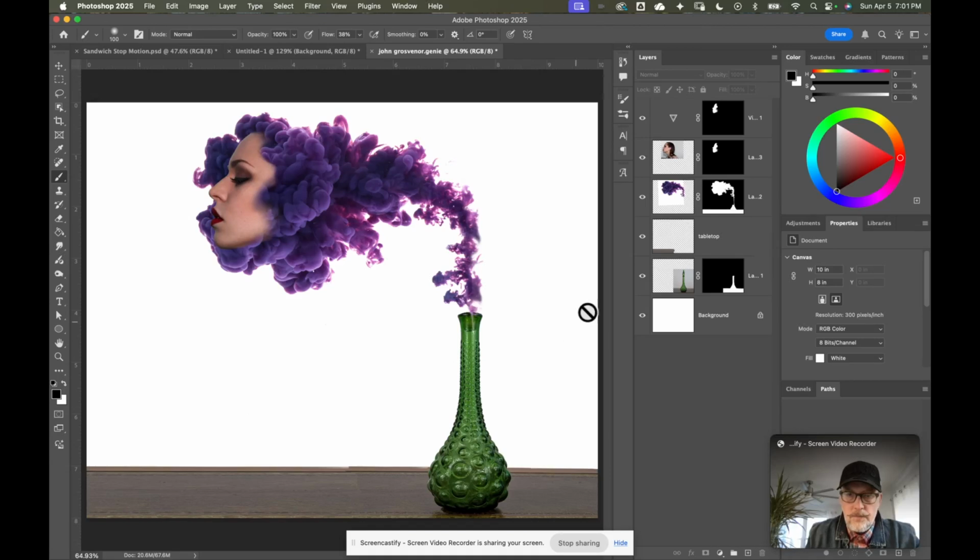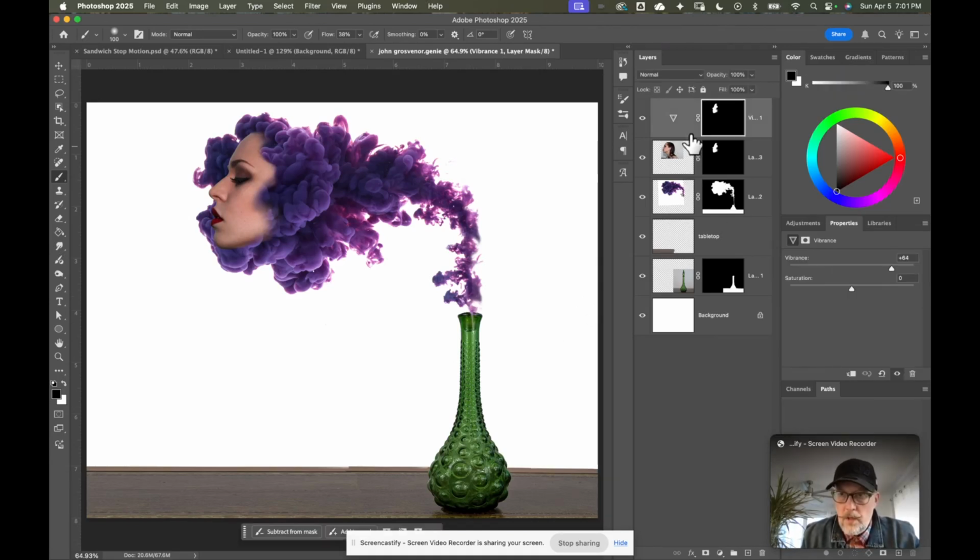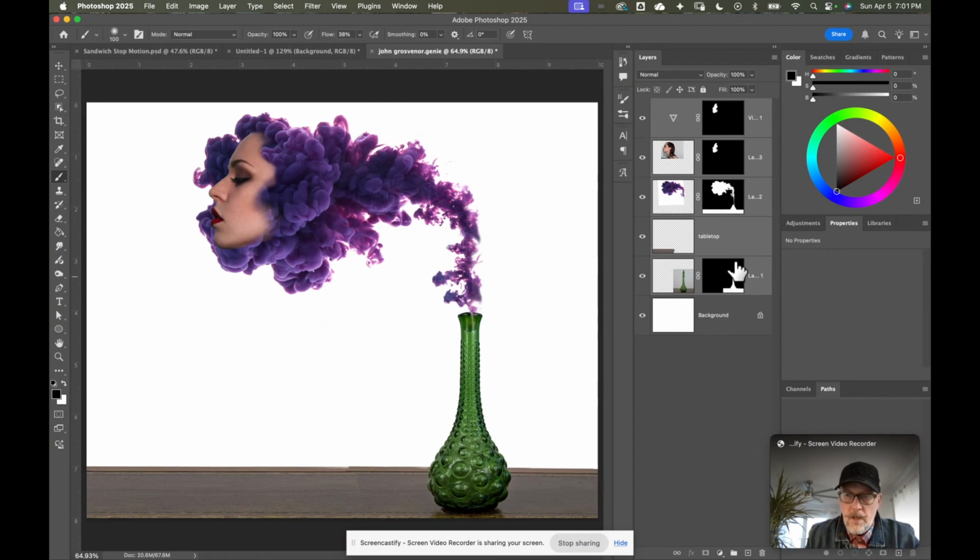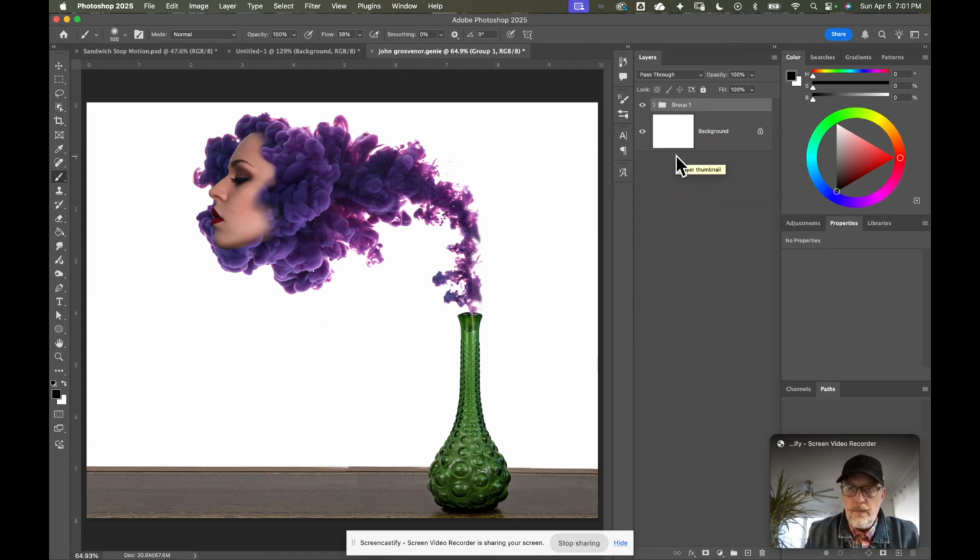Okay, now we're going to grab everything from the vibrance, the girl, the smoke, the tabletop, and the glass jar, and we're going to make that a group. I'm just going to hit Command G or hit my little folder down here to make that all a group. I'll call that group the Genie group. And then I'm going to hit Command S to save my progress.